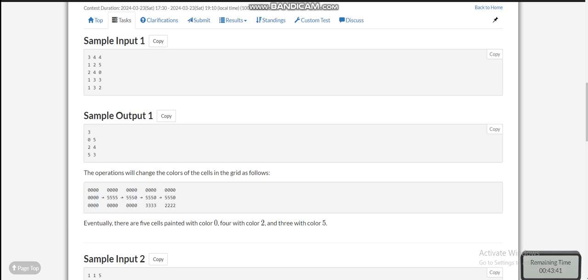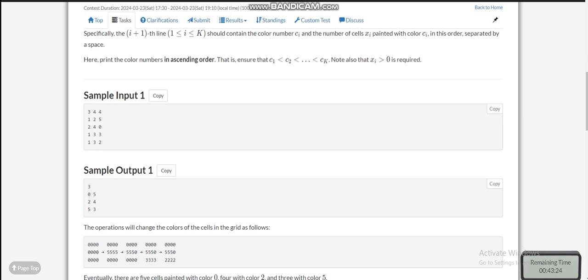Now the third operation, paint the third row with threes. In the fourth operation, paint the third column with twos. So after the operations are done, there are 5 zeros, 3 fives and 4 twos. So the answer will be 3 0 5 2 4 5 3. And one important thing is to print the color numbers in ascending order.